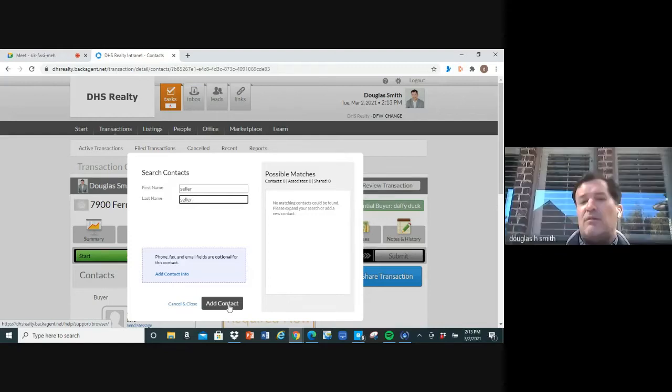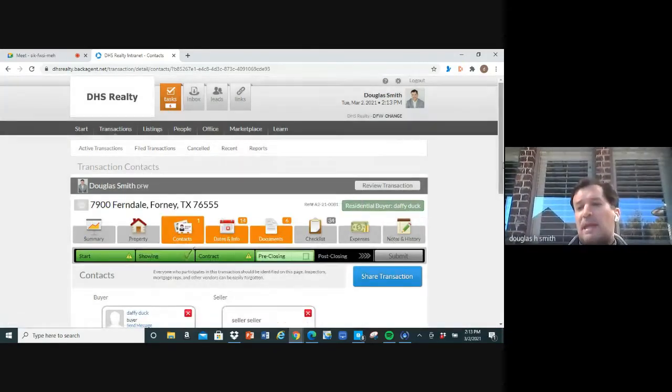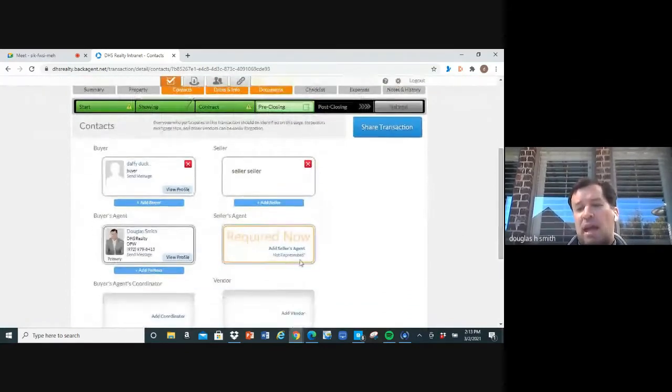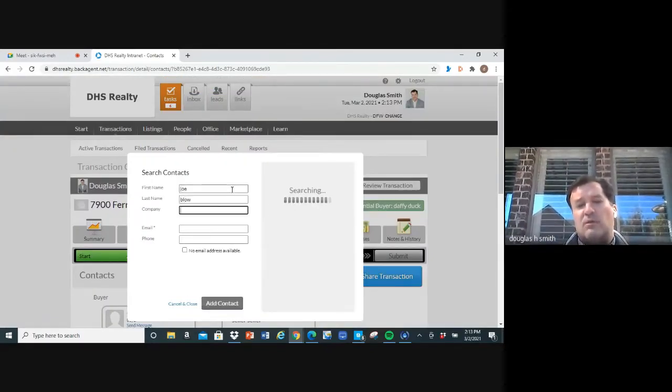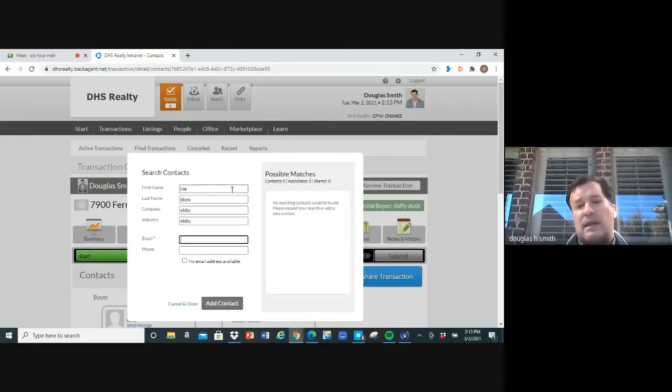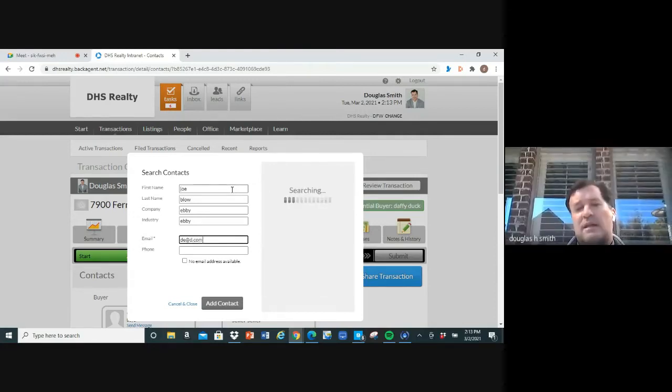Does that make sense? So I'm real flexible on that. Really all you need is a first name and last name, because you don't even put a phone number or anything. It's the other client. So you hit add. Then you can see there's only one person left, and that's where you put in the agent. So it says add seller agent. You click on it, and this is where you would put Joe Blow with Ebby and Joe's email. Again, I don't care about that being perfect.